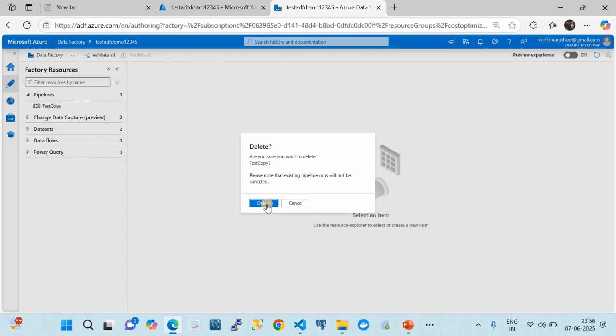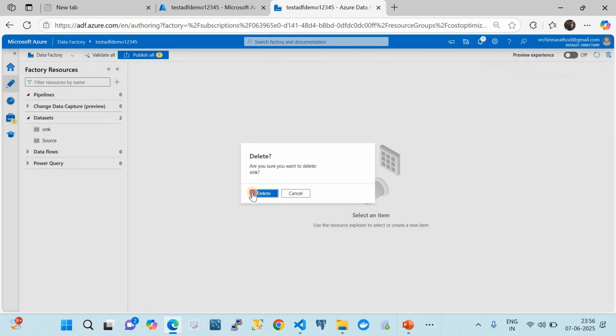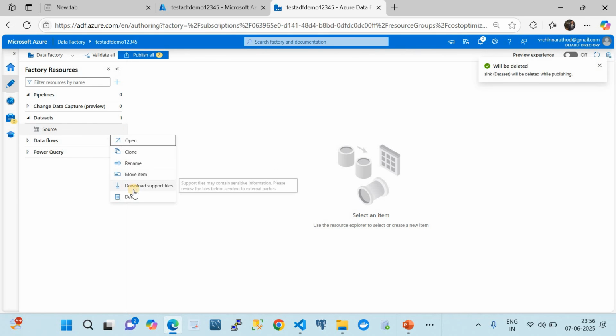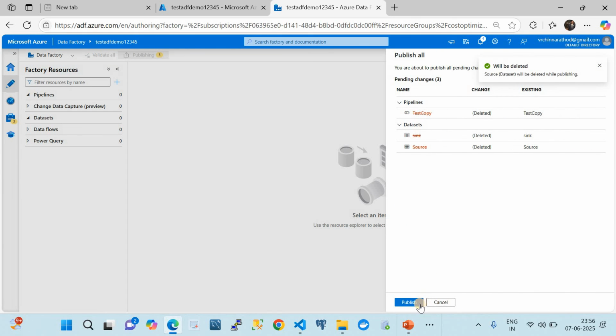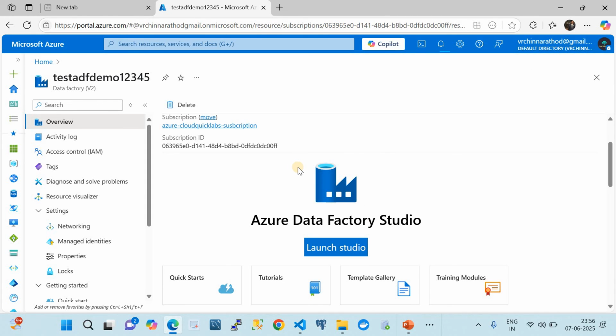We're going to delete everything. This pipeline setup was added as part of my testing. So I'm deleting this in front of you, and we're going to set it up from scratch. Let's publish this particular configuration, and we're going to come back. So this is our example data factory.